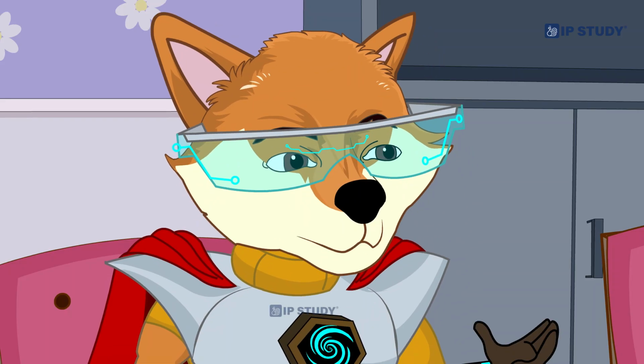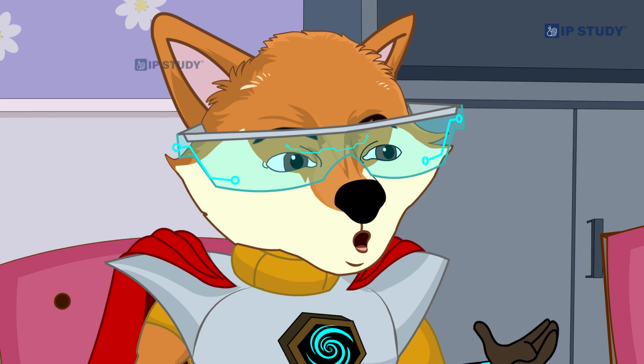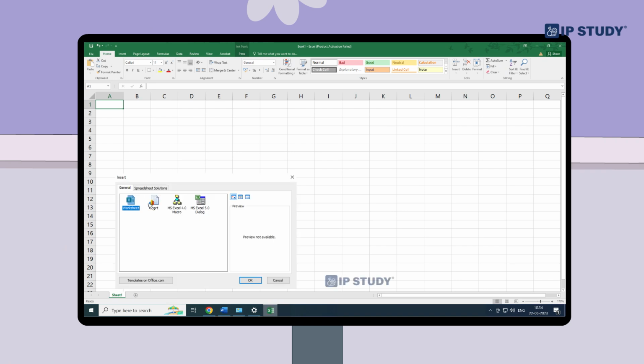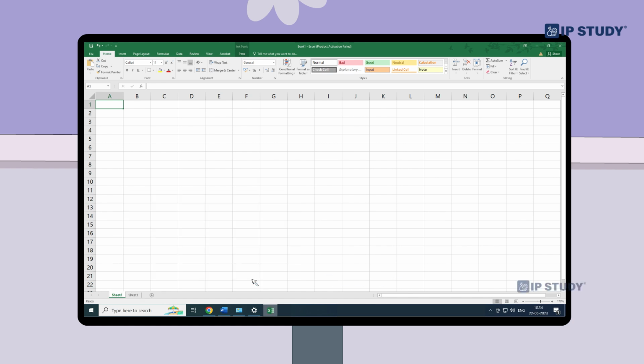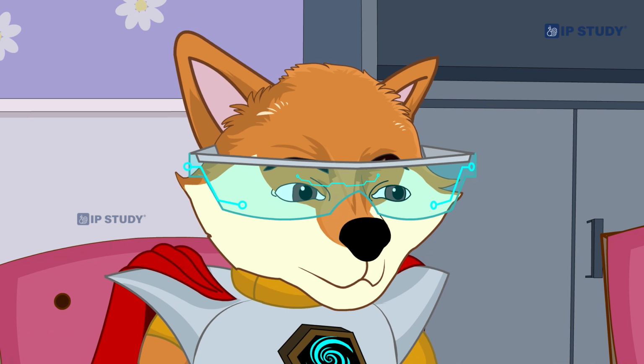Now we will add a sheet by choosing the sheet before which you want to add a new worksheet. Then right-click on the Sheet tab and select Insert. After that, the Insert dialog box appears. Select the worksheet option and click OK. At last, a new worksheet appears before the chosen one. This is easy, Mappy. Yes, it is.